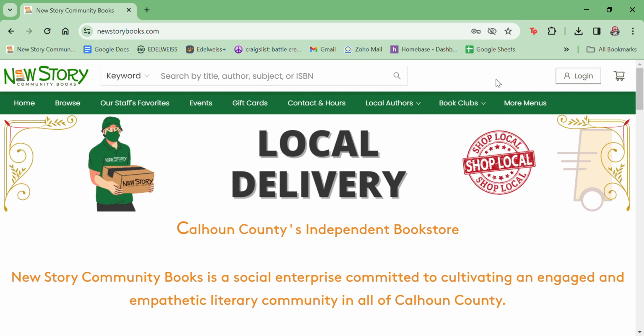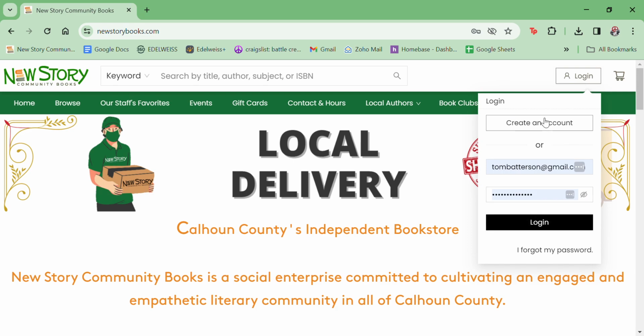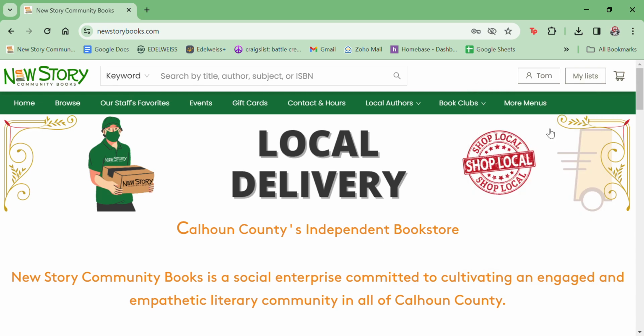So you're just going to navigate on over to newstorybooks.com, and then I'm going to click login. If you don't have an account, it'll prompt you. You can create an account. I have an account here, so it's already remembering it, and I'm just going to click login. Logs me in, see it's got my name up here, it knows who I am, and then we're ready to shop on the website.